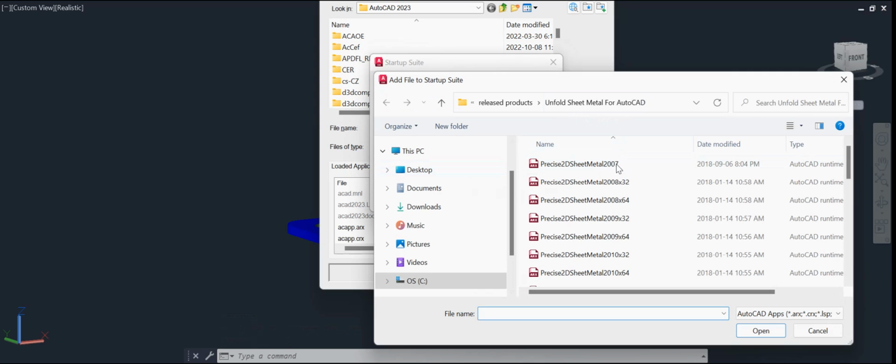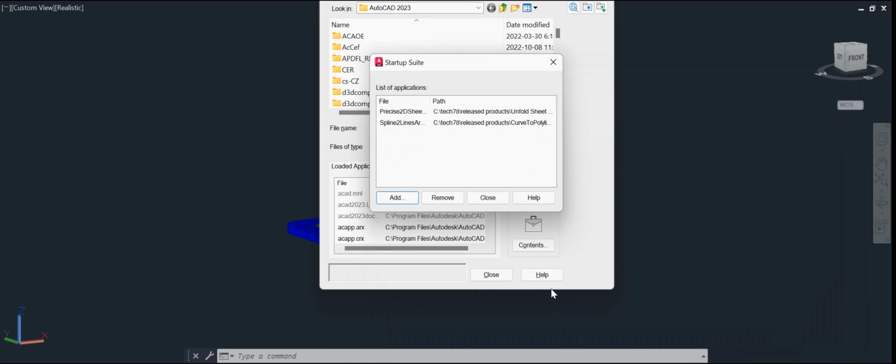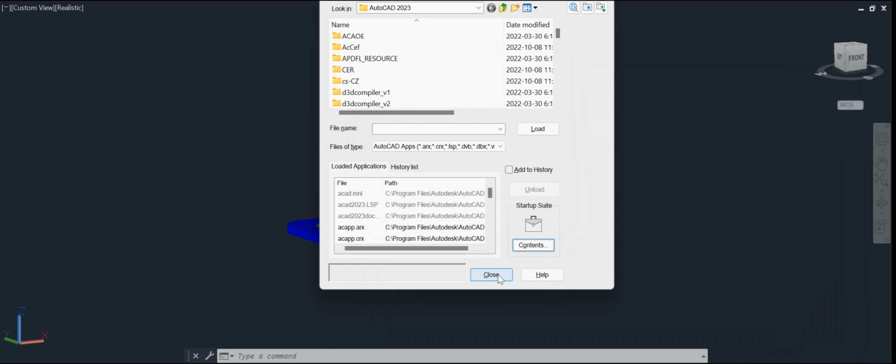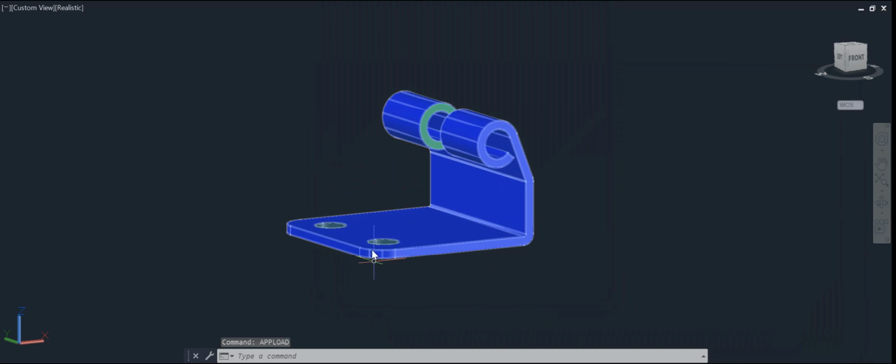So this is a sheet metal model here. This is the plugin that you should load into AutoCAD, and I already have it loaded into AutoCAD. And then you can unfold this model here.